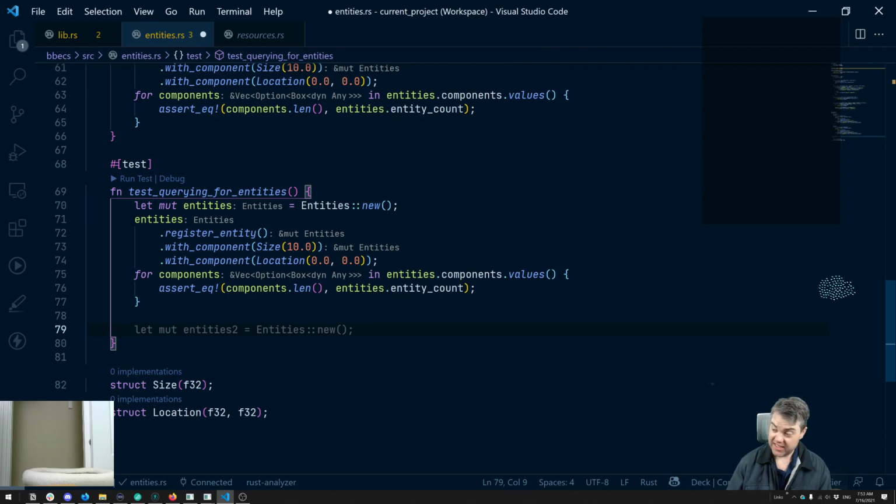Give me everything that has the following types. It's not the full entities that I care about. Give me just a vector with a reference to the components that have each of these things.